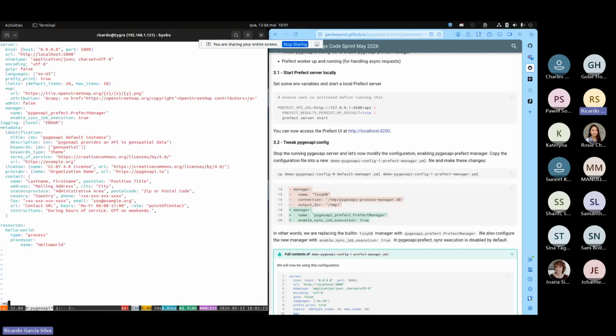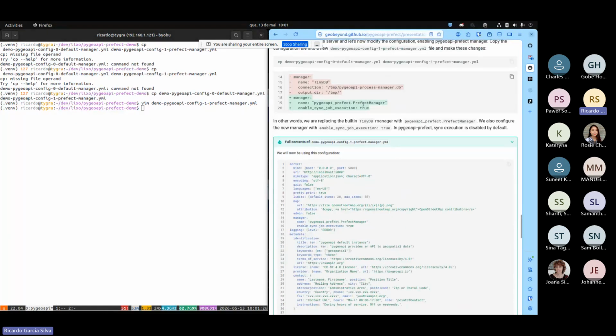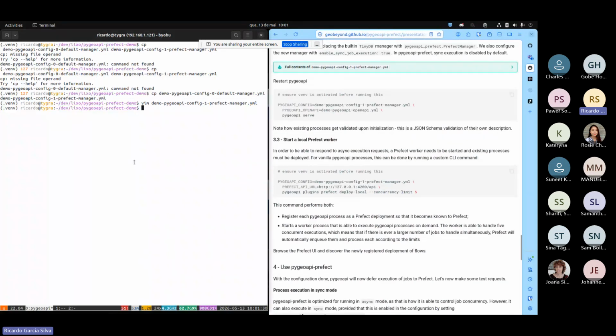Here we go. So this, as I was mentioning, is the modification just to enabling the Prefect manager and the sync execution of jobs. And now let's put pygeoapi up again.